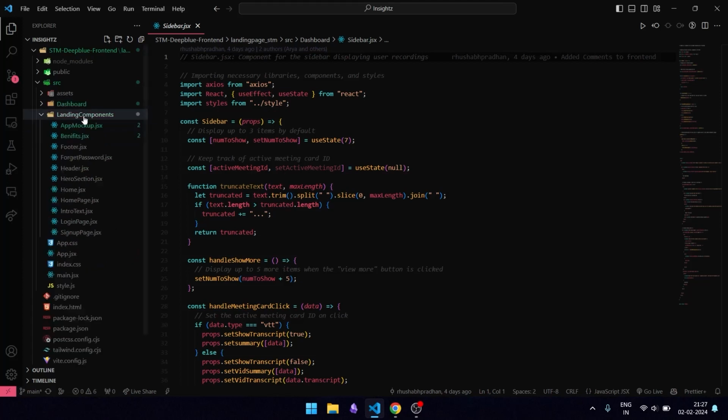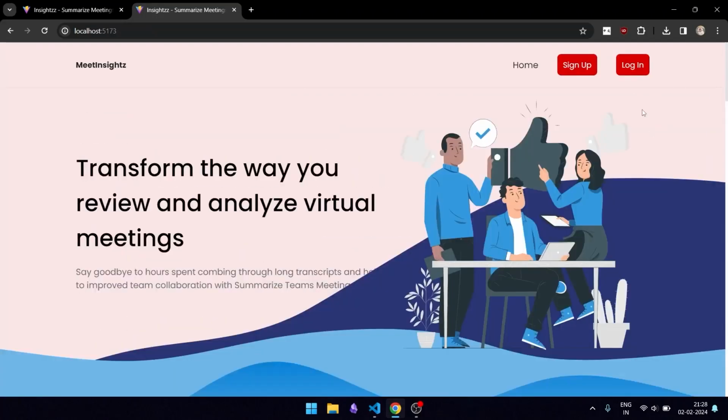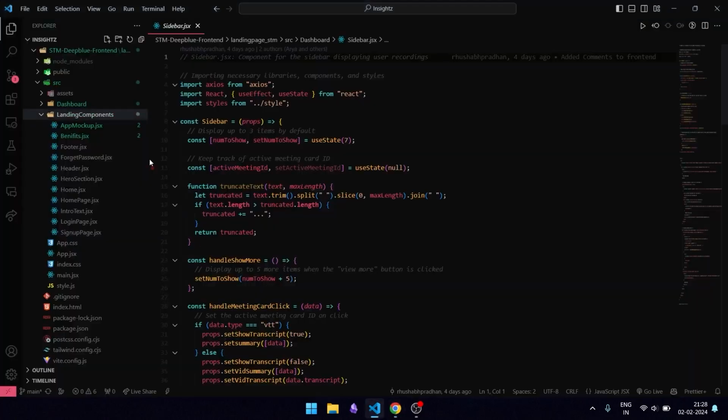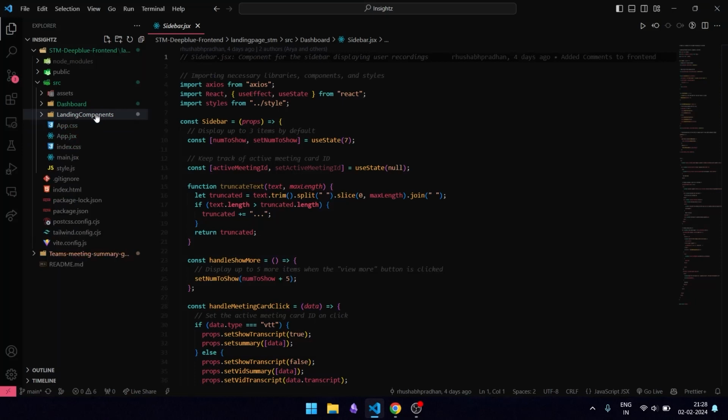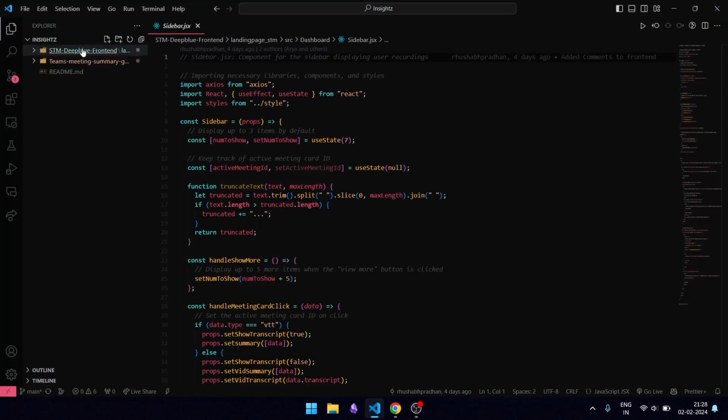Next we have the landing page components, and this folder has some extra components like header, footer, login, and sign up, which you can see once you log out of your account. So the code for this is written in the landing page components, and that basically summarizes our entire front end. And next, let's take a look at the backend.